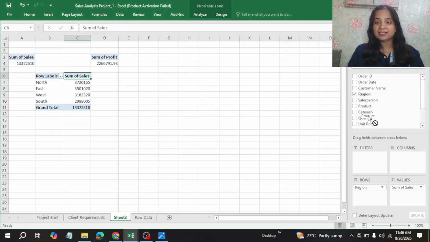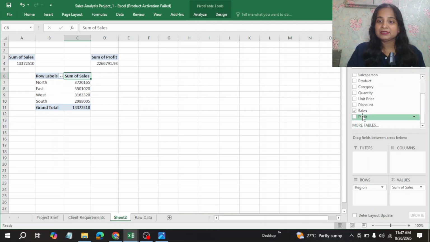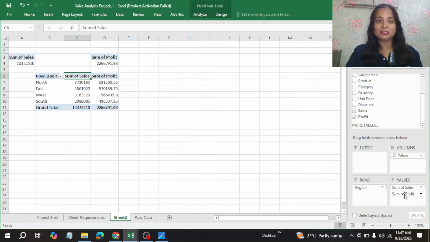We can drag this, sorry, if by mistake I have dragged product and don't want to keep it in any of the 4 areas, then we can drag it and leave it like this. Select the profit and put it in the value. Now we can see that profit is sorted as well, and north being the highest profit. North region has earned the highest profit.